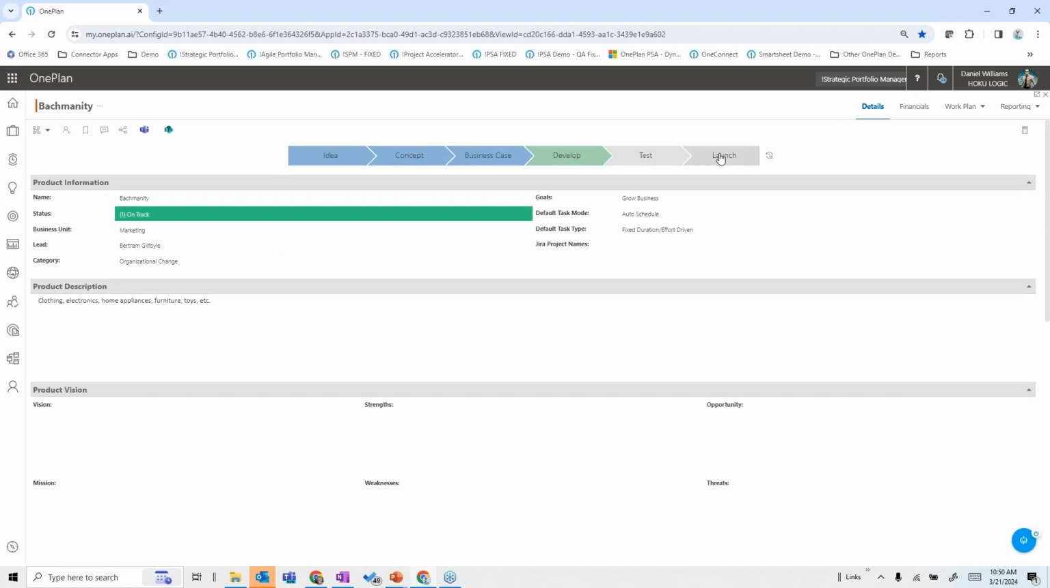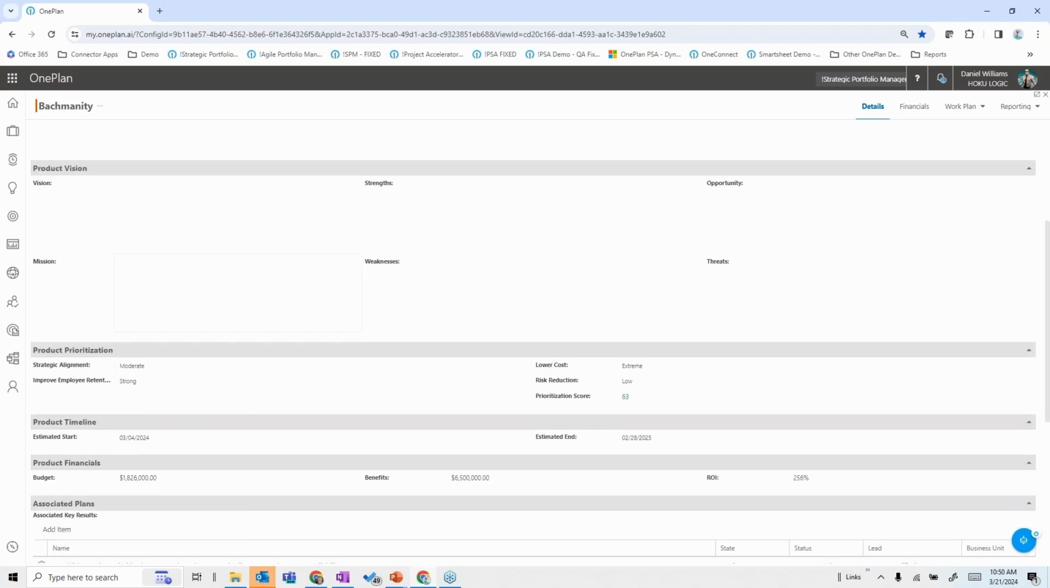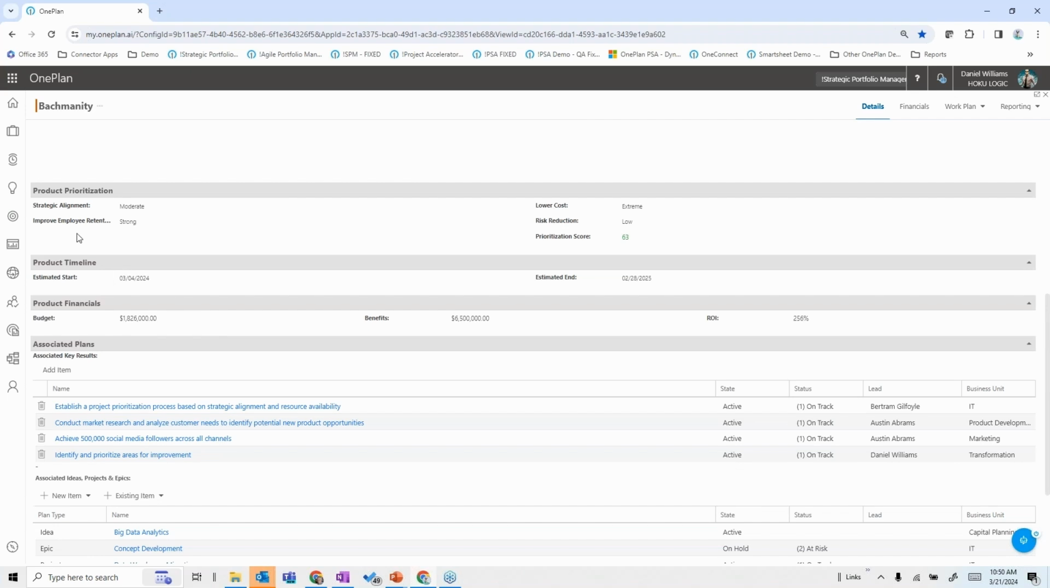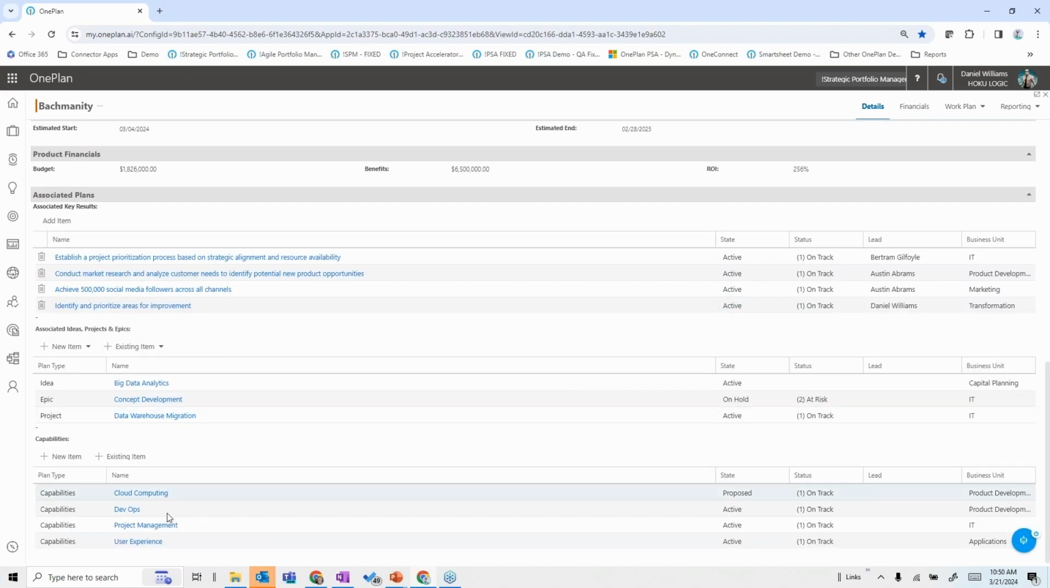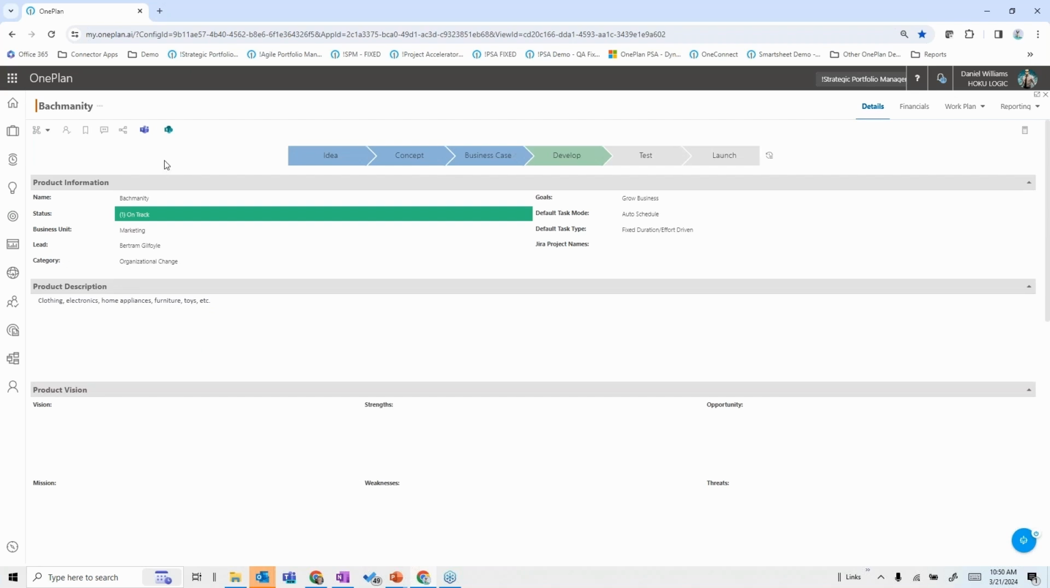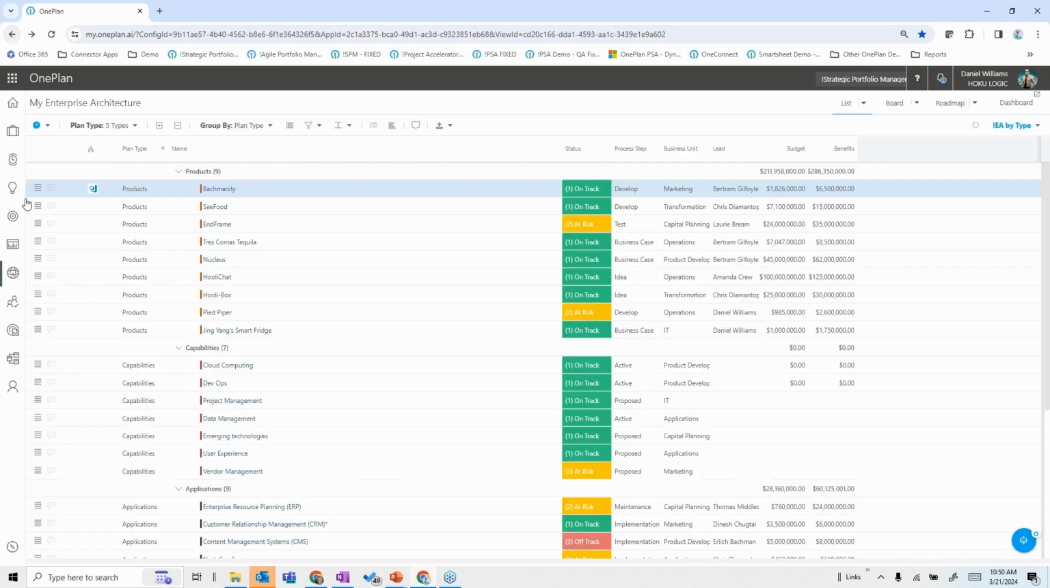Well, here I've got the life cycle of a product, and I've got a product vision map. I've got Canvas. I've got prioritization. I've got timelines. I've got financials. I've got upgrades. I've got things related to this particular product. So the idea here is we can have the data we want for any one of these elements. And once again, these can all be related to a number of different things.